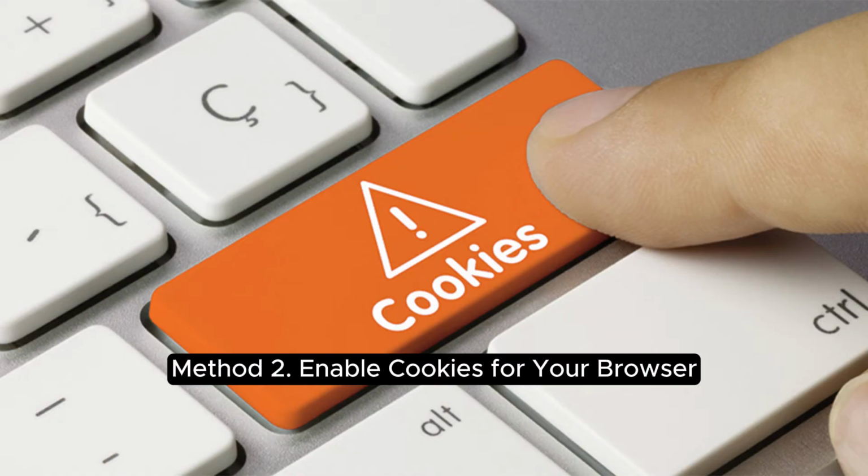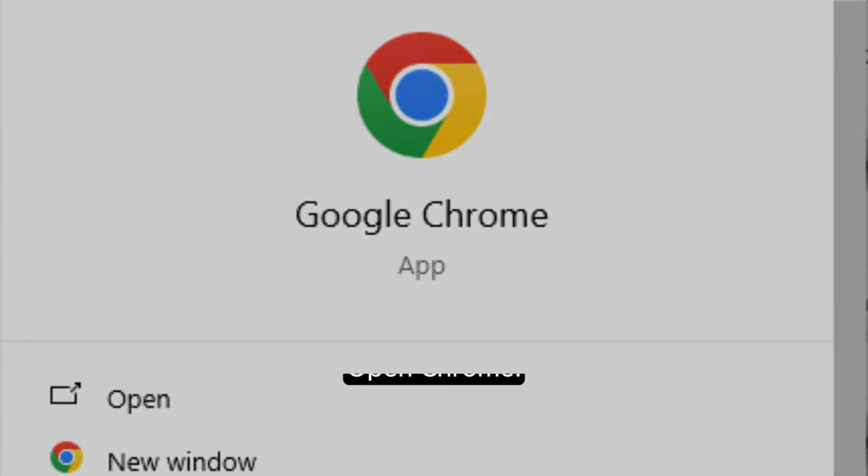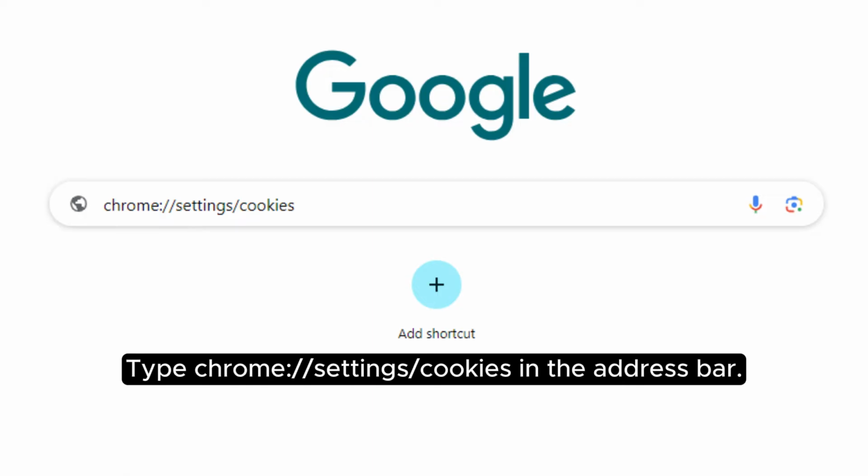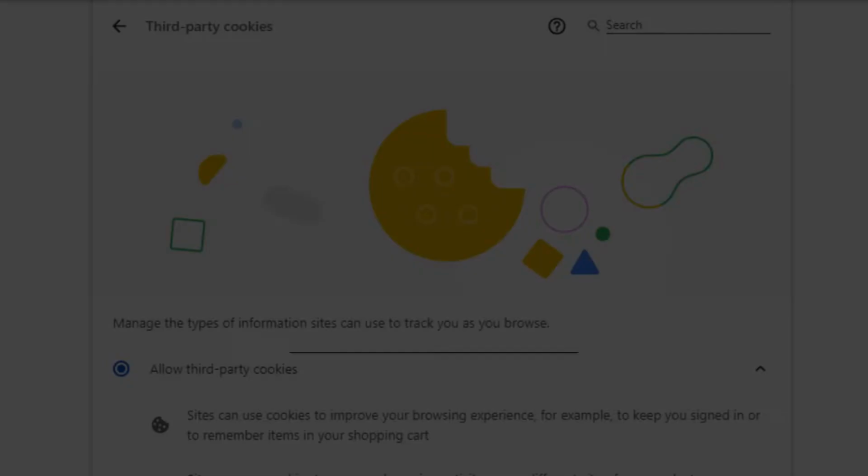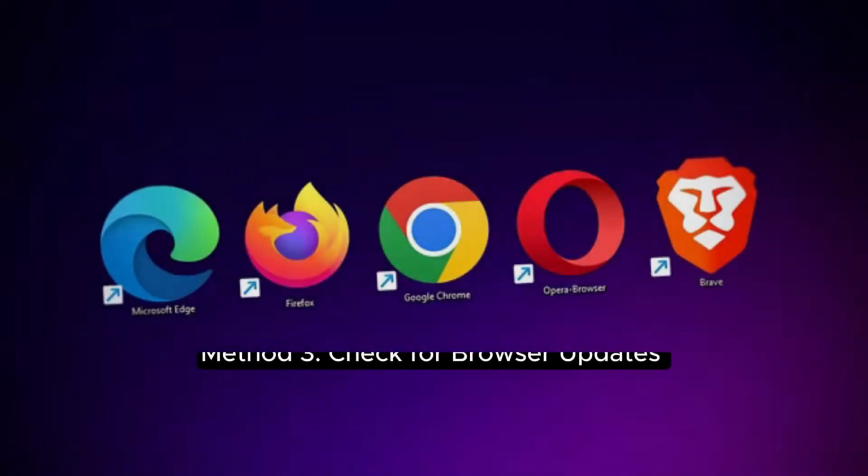Method 2. Enable cookies for your browser. Open Chrome. Type chrome://settings/cookies in the address bar. Select Allow all cookies.